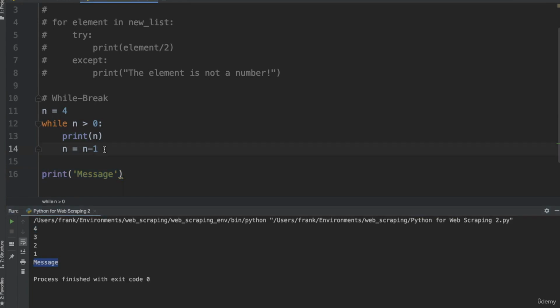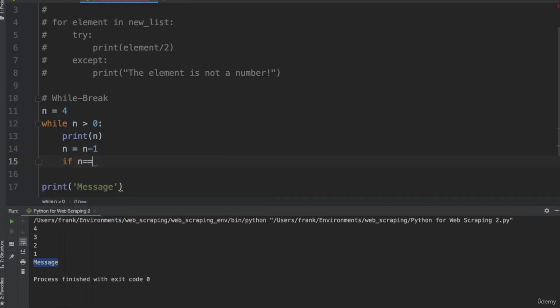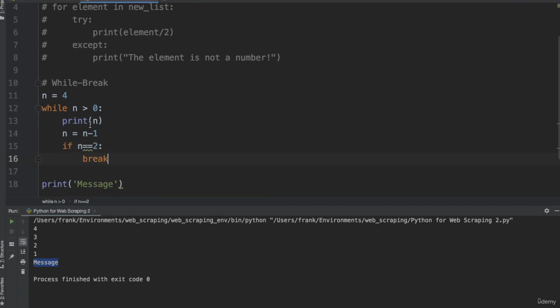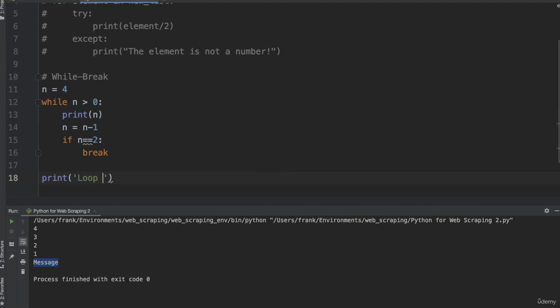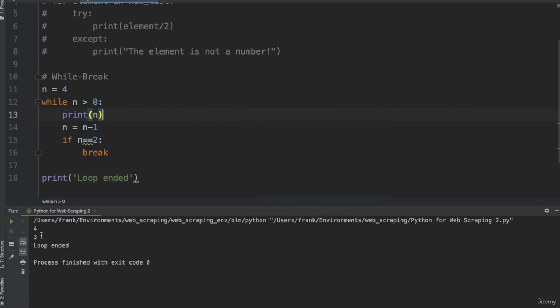Now another way to break this while loop is using the break statement. So I'm going to add here an if condition, and it's going to be if n is equal to 2, then break. So now this is going to be similar to what we did before, but now this is going to stop when n gets the value of 2. In this case, I'm going to change the message. I'm going to write loop ended. And now I'm going to run this code. So we test this out. And here we only got the values 4 and 3. So let's check what happened.